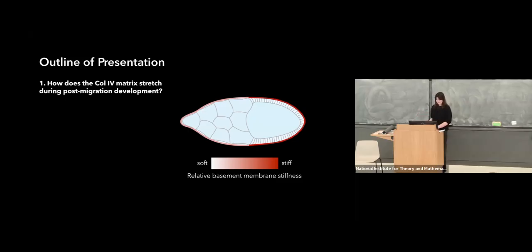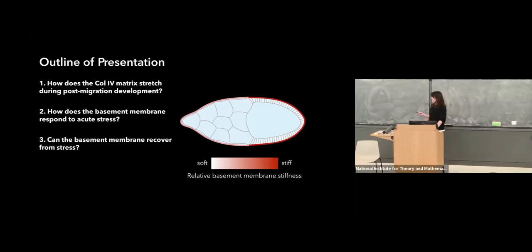a developmental timescale. And then I'm going to ask what happens if we expose the matrix to more acute stress. And then, going off of that, can the basement membrane recover from stress? Might that be different in these two very different regions of the matrix? And then finally, in the spirit of this workshop being about collaboration, I want to highlight a collaboration that we just started with another lab at UChicago, which hopes to bring everything together and ask how the material properties of this basement membrane might ultimately inform tissue elongation.